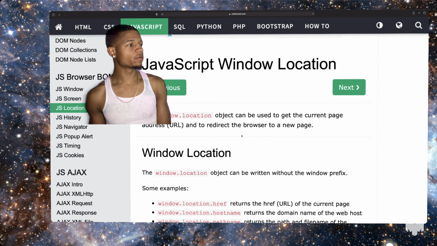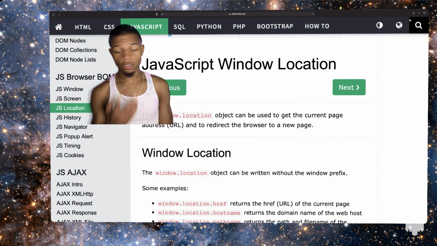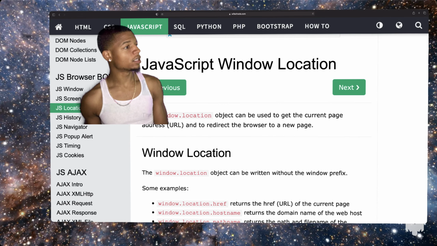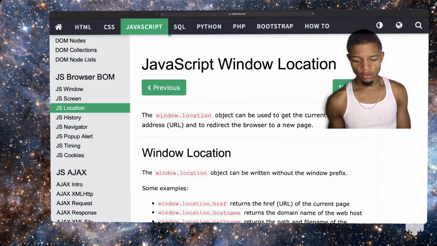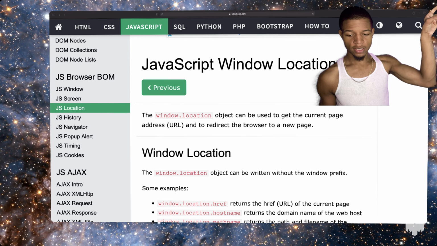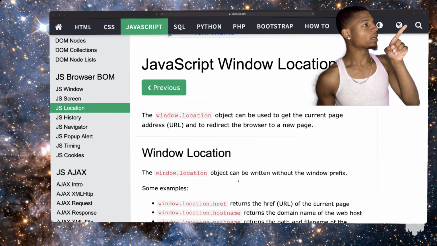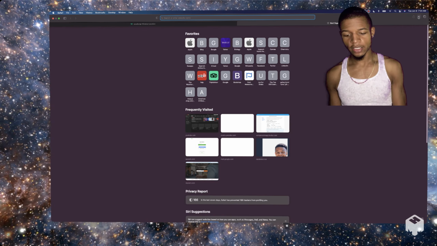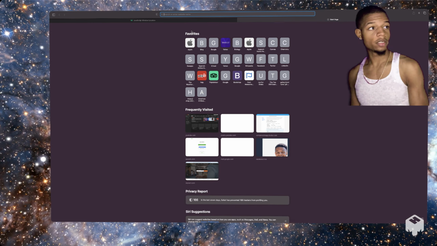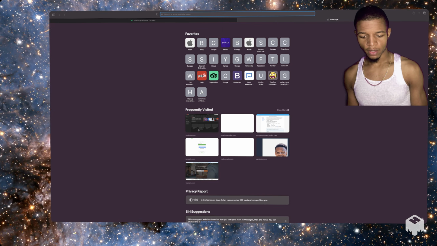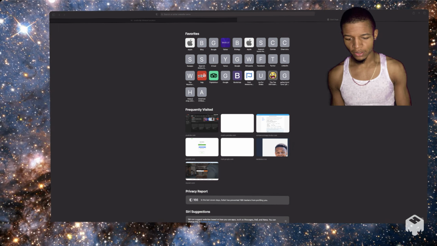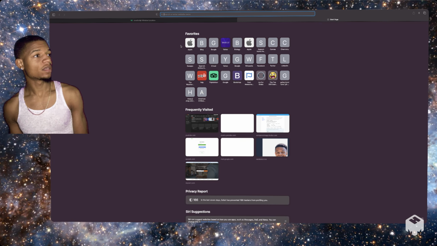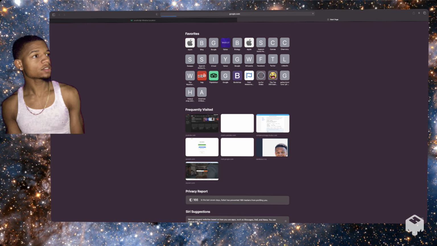And then to redirect the browser to a new page, if I want to go to a new page, I will come over to this little plus icon on the right hand side and simply click that plus icon. This will open up a new window. Then I come up to this little bar and I can go to google.com.